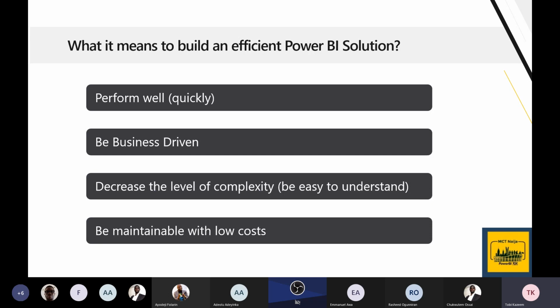Wait, you're an actress? Maintainable, that's me, I said that. Sorry, please, can you mute your mic?